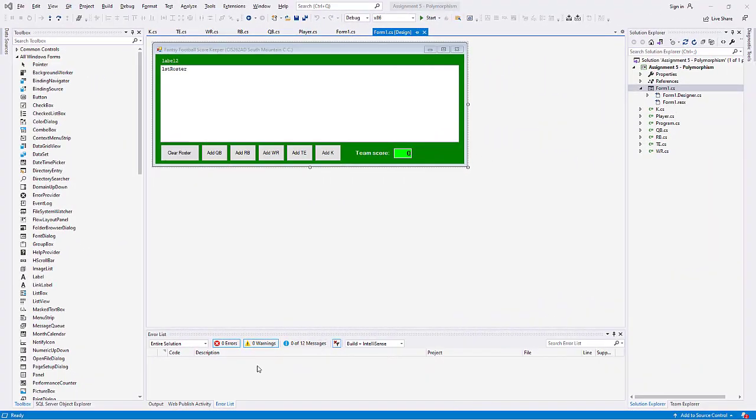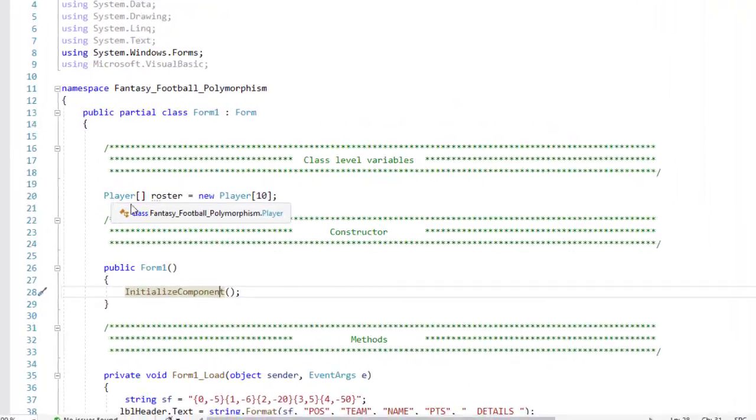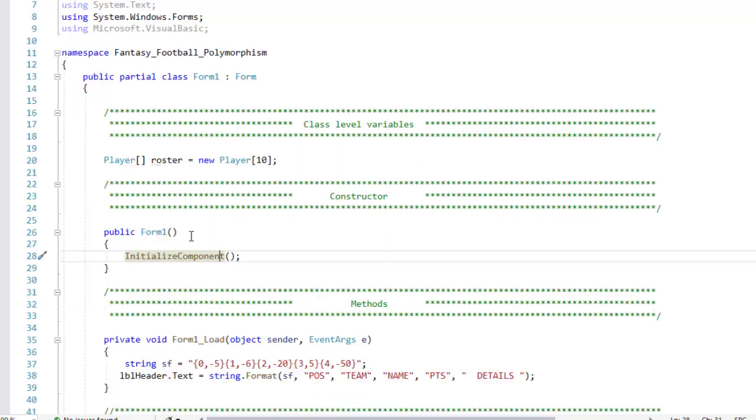Here's the starting project with the Form 1 and the various buttons to add the players, and then the list box in which we can click on each player in the list and add in their scores. Let's just very quickly take a look at the code for that Form 1. And so a class level variable, basically an array for the players of type player. So it's going to be our player class.